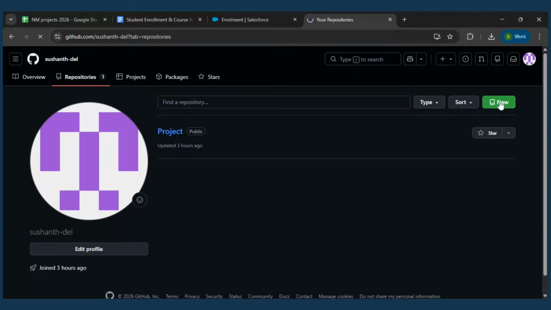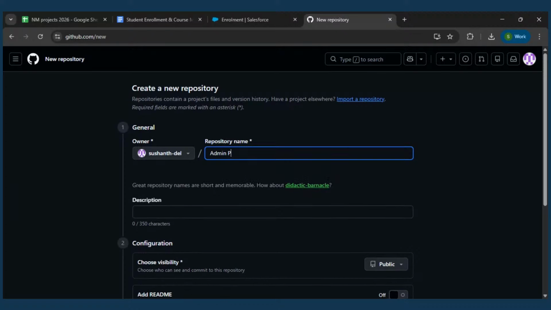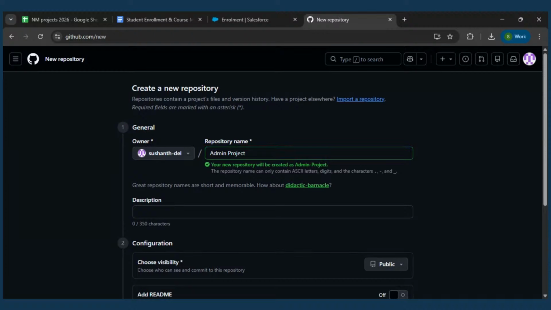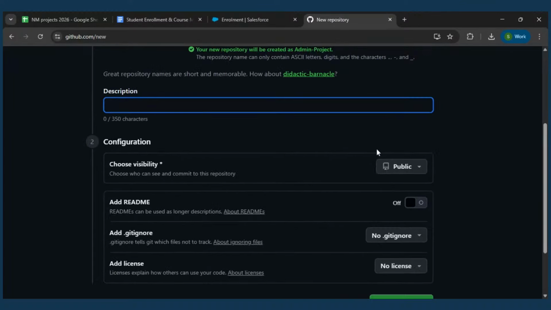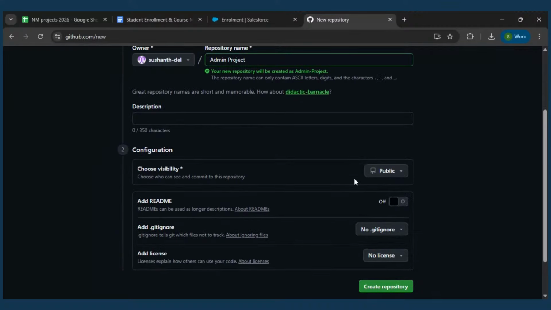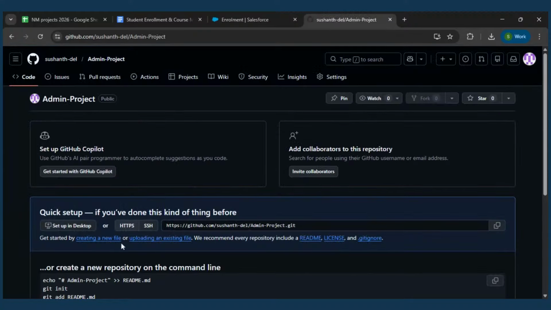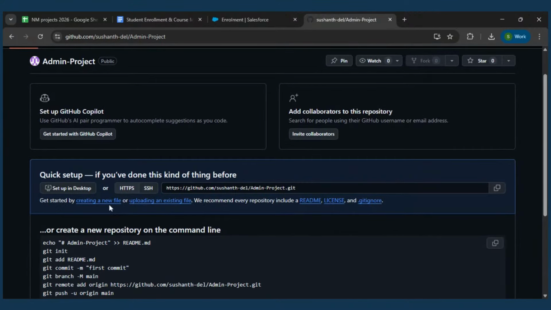Here you can see repositories. Click on repositories. Here you need to create a new repository. I have created a project repository. If you want to create a new one, just click on new and enter the repository name. Enter admin project, any name, and next add description. Make sure to choose visibility public, only public. Then only you can track your project status. After that, create repository.